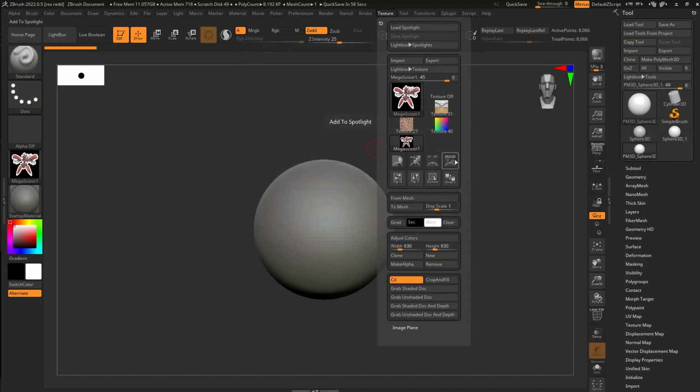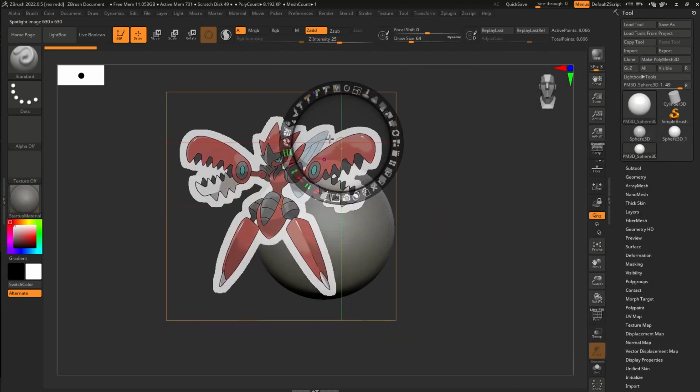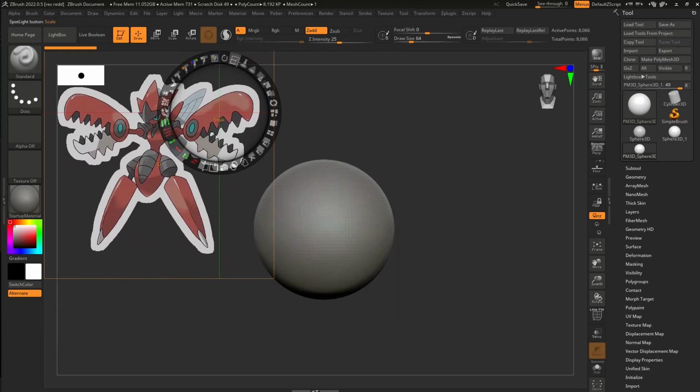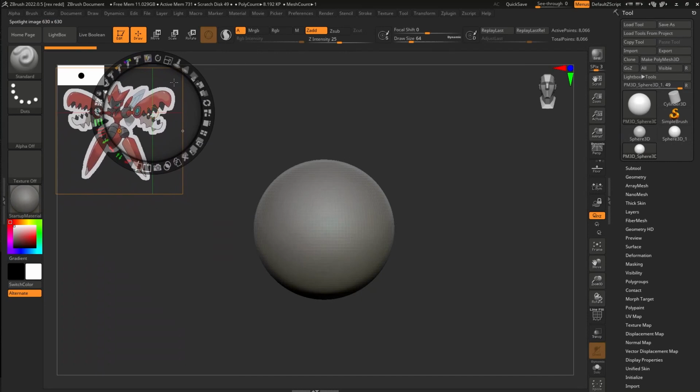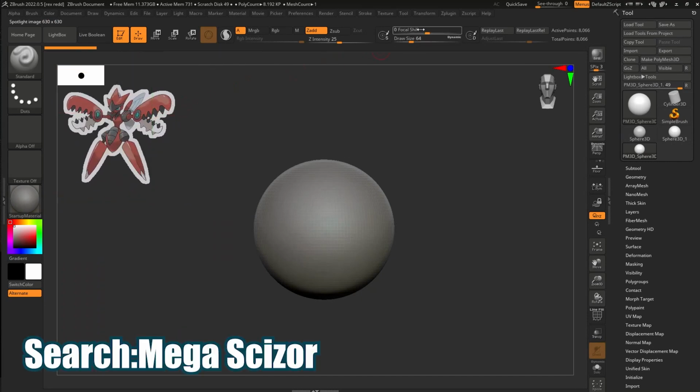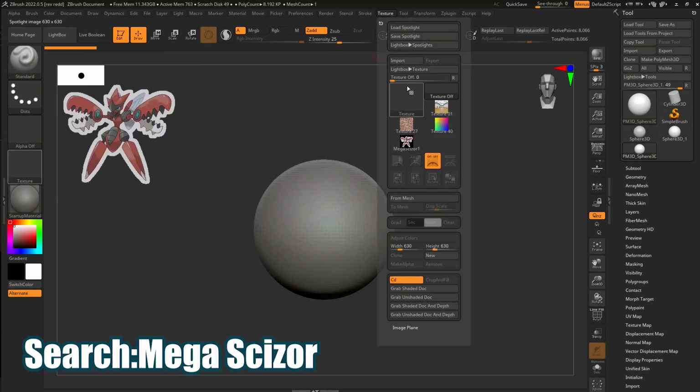I'm sorry that I cannot provide this image because I don't own this. But it's very easy to get from the internet. You just Google, search for the keyword, and it should be very easy to find.